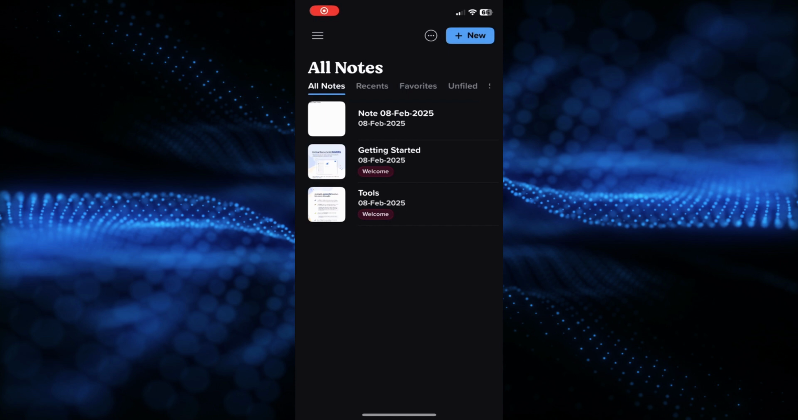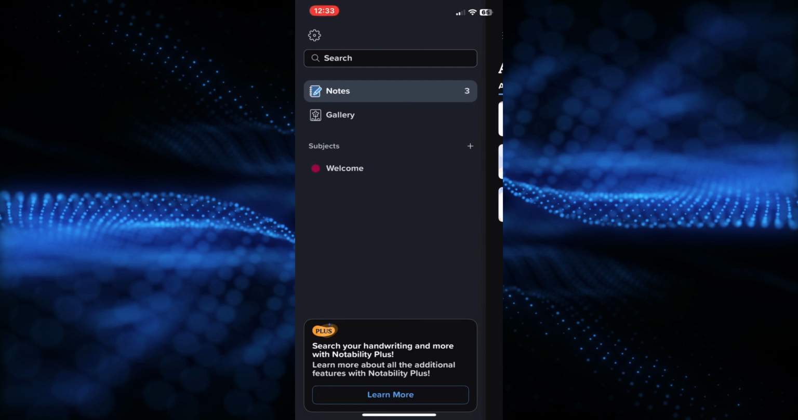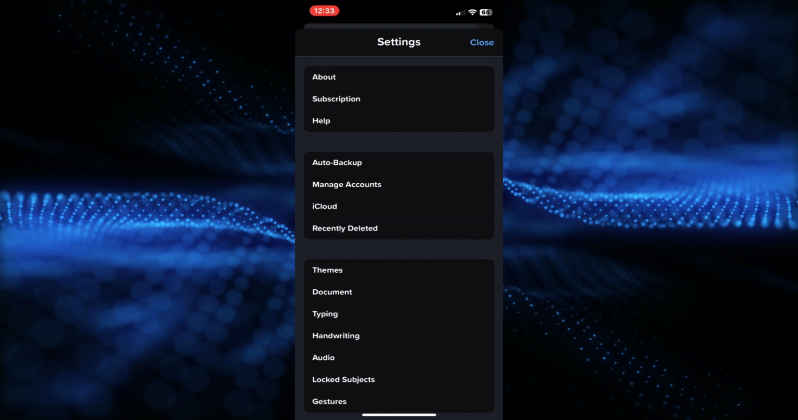We need to ensure that Notability settings have iCloud sync turned on to access notes from your iCloud backup. For that, you need to go to the settings in your Notability app. Once you're on that, click on iCloud. And then you have to basically enable it.